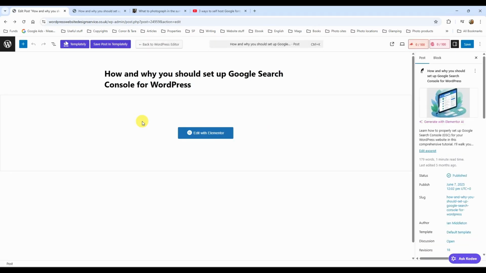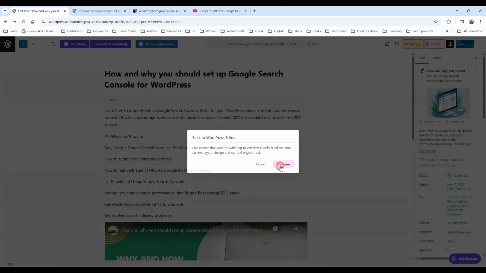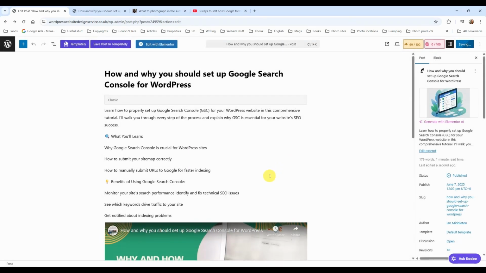Now, one thing I should warn you about, once you've done that, be careful of this button here, back to WordPress editor. A lot of my clients accidentally click that because they think it's taking them back to the WordPress dashboard. But no, if you click back to WordPress editor, you'll get this warning. Please note that you are switching to WordPress default editor, and your content design and layout may break, which it will do because you're breaking it, you're disconnecting it from the Elementor editor. So if you do that, this is what happens.